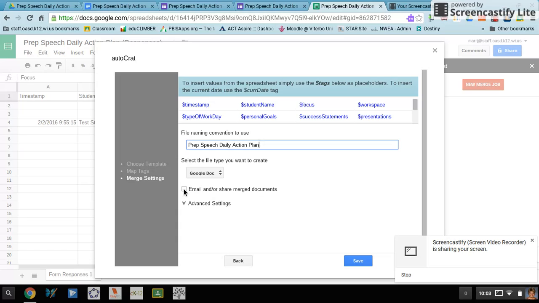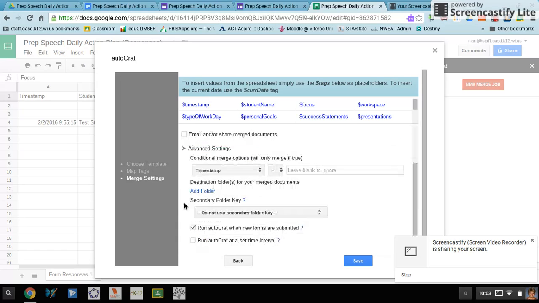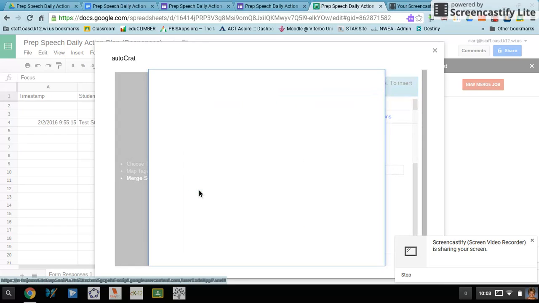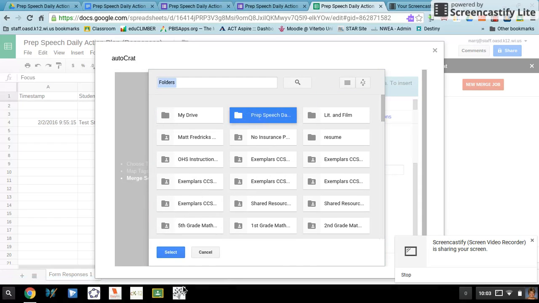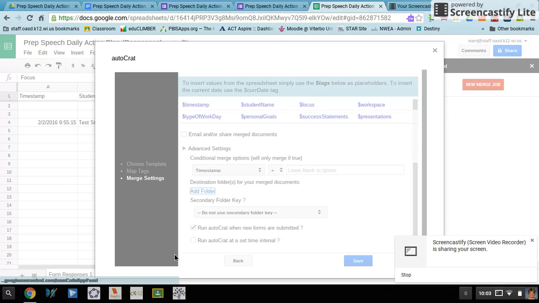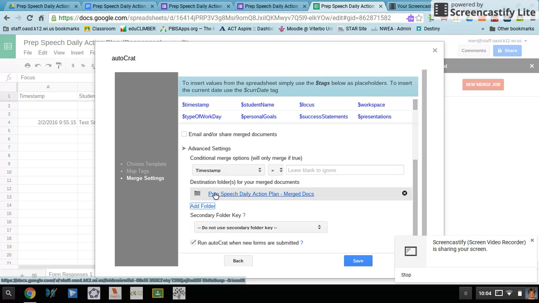in the email. But we're going to go to Advanced Settings, and we're going to add a folder so that when it creates these documents, it's going to take it to a folder. And I'm going to have this folder. It's one thing you would do behind the scenes with your kids. I'm going to have it go to this Prep Speech Daily folder. Okay, that'll take a second. Now you can see that's the destination folder.